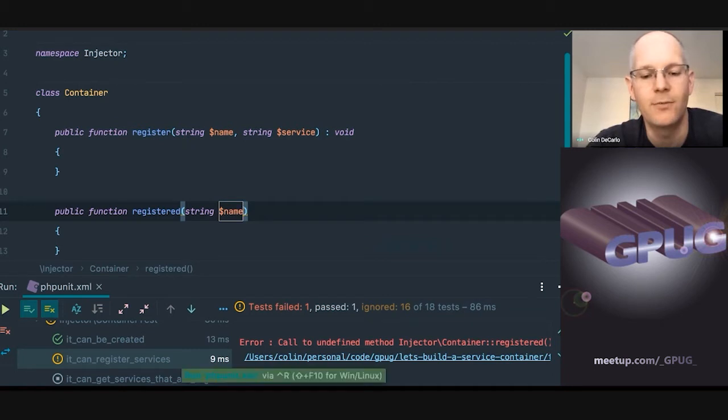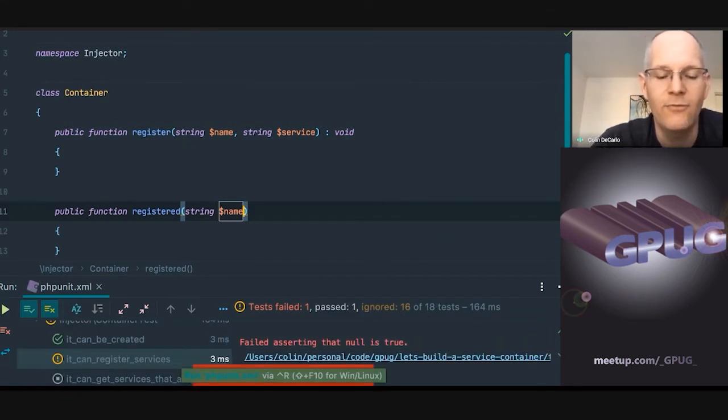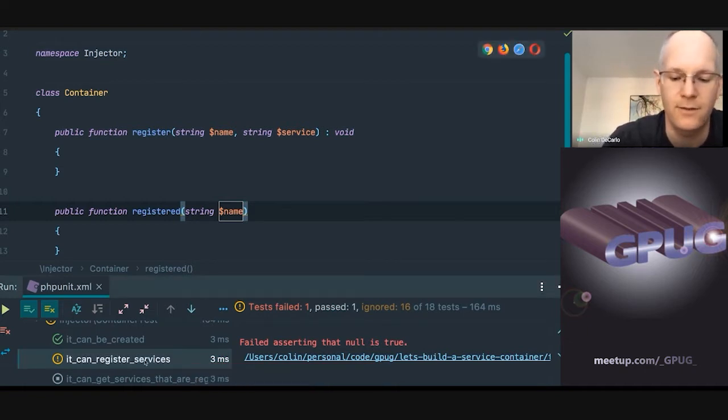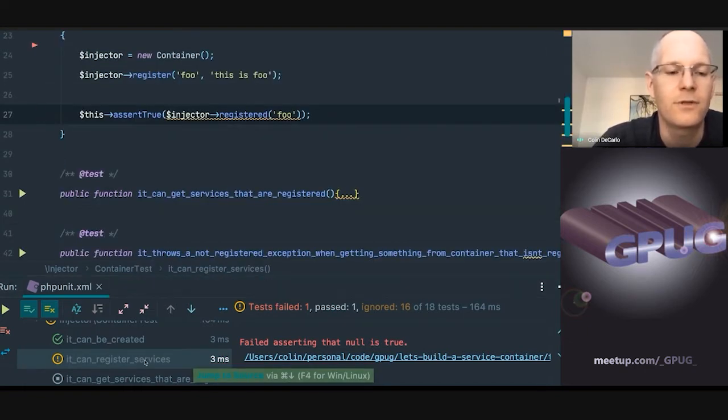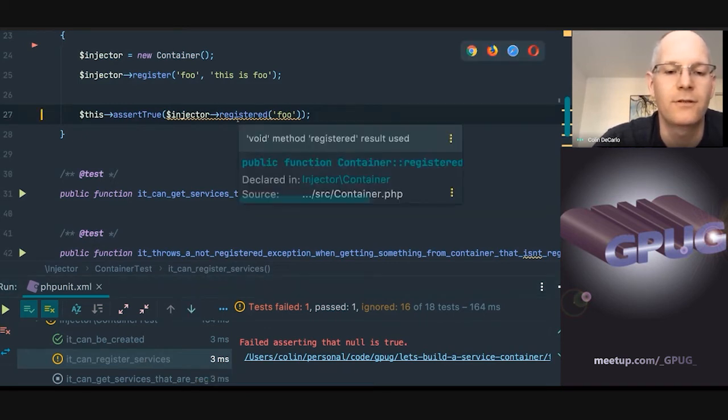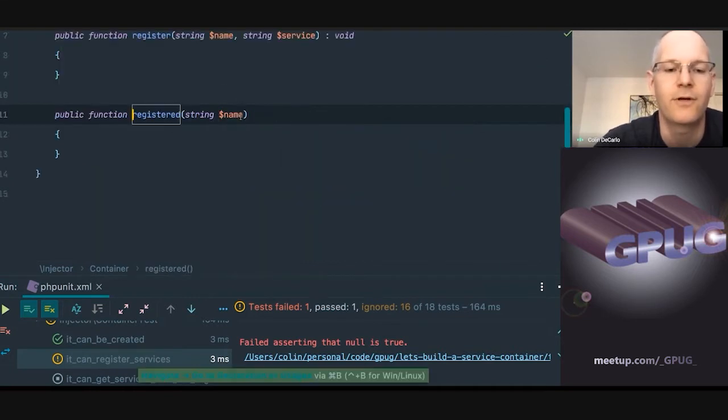This is the TDD part of things. And right now we're failing for a good reason. We're saying that null is true: failed asserting that null is true. And so we can see that here. This is again in our test. We're going to assert true, injector registered foo. Now we've got a void method. Yeah, so let's go to that method here. I forgot the return type. We want this to be a Boolean.